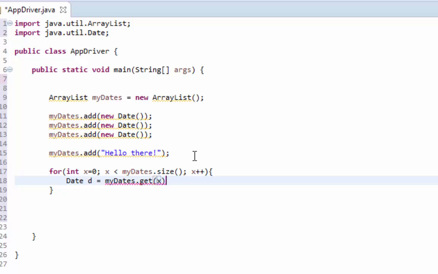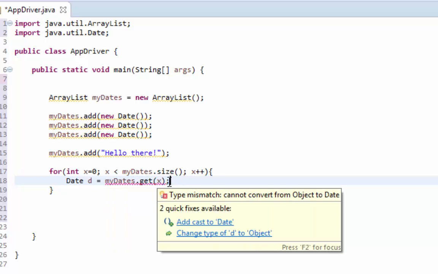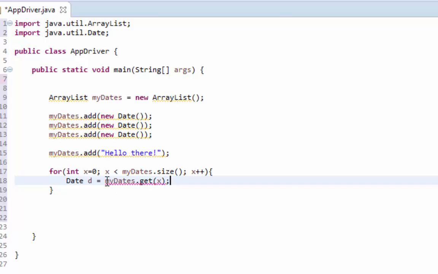the index at X. Eclipse is complaining a little bit because it's saying that I should cast this to date, because right now I think the way the array list works is it stores everything as an object, the mother of all classes. So to satisfy the compiler, I'll convert that to a date.